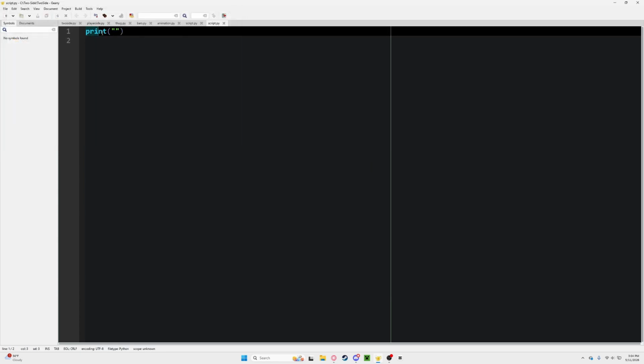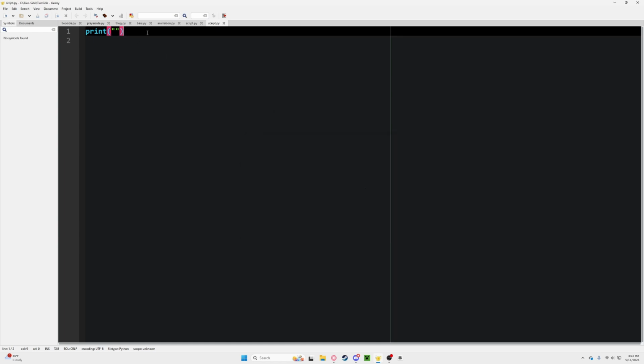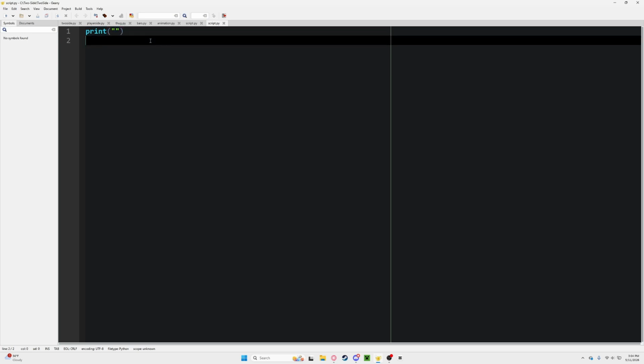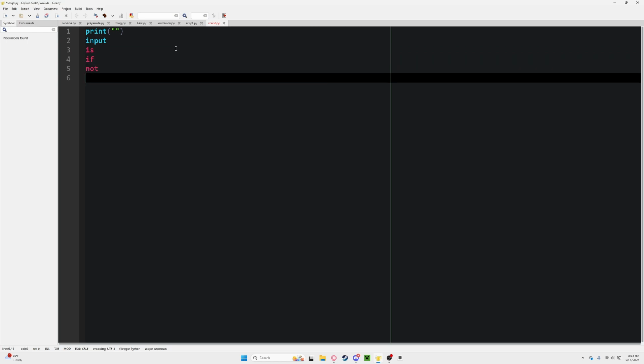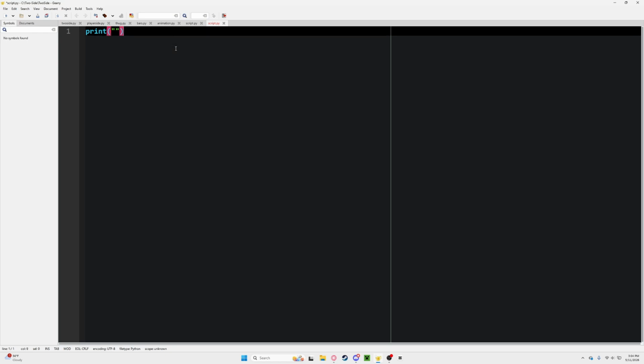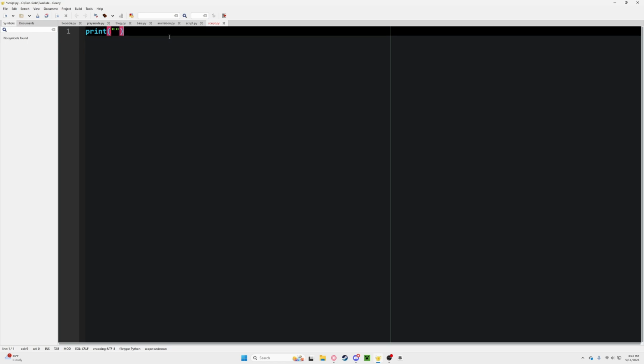So now that it's saved and it's a recognized file, you can see that print is blue, quotes are green. They're going to be different colors based on what color scheme you're using, but this is what I have it set to. And this works for words like input, it's also blue, is red, if is red, not is red, and is red. Quotes are green. Numbers are orange. All sorts of different colors are in here.